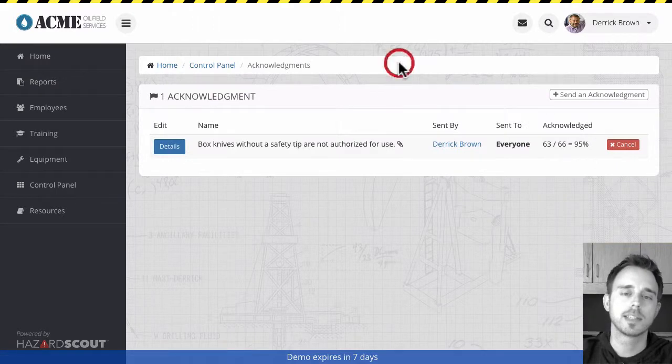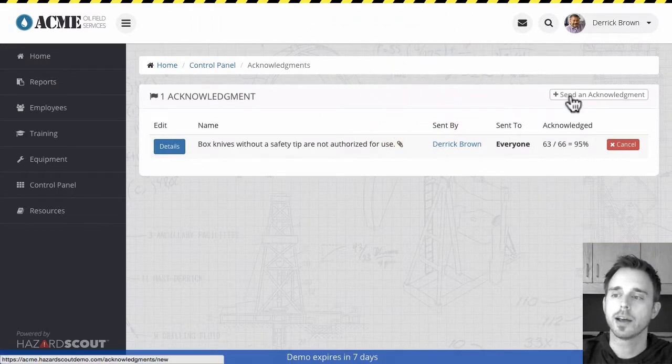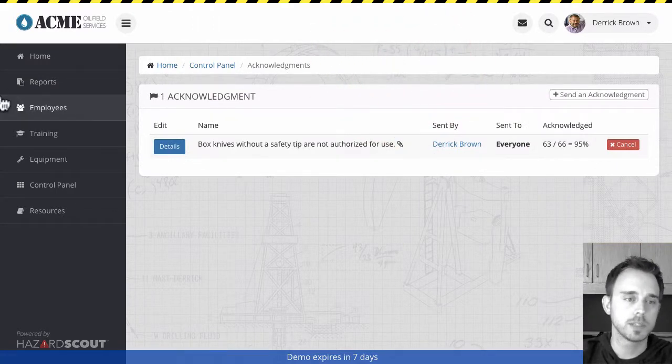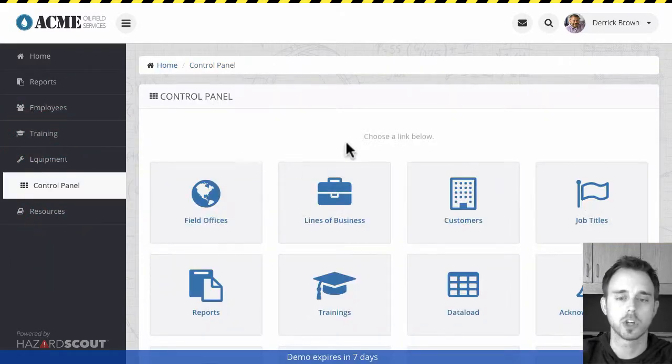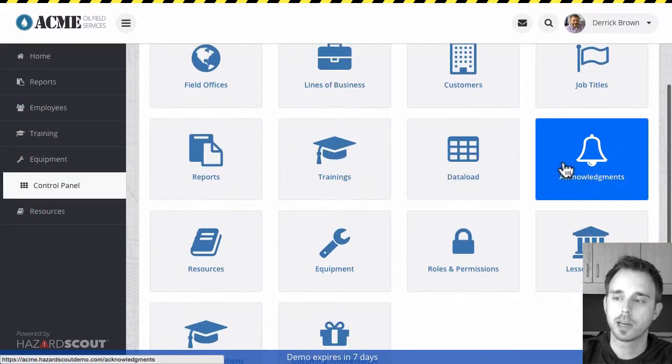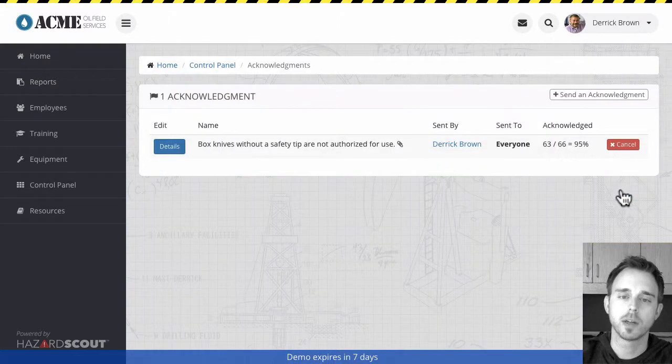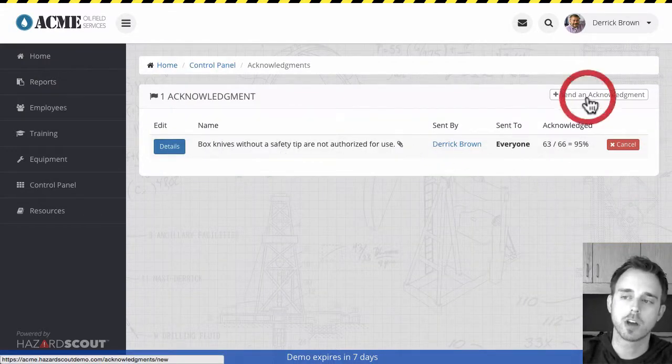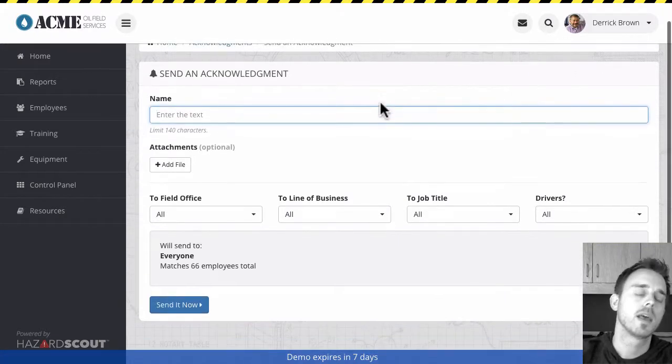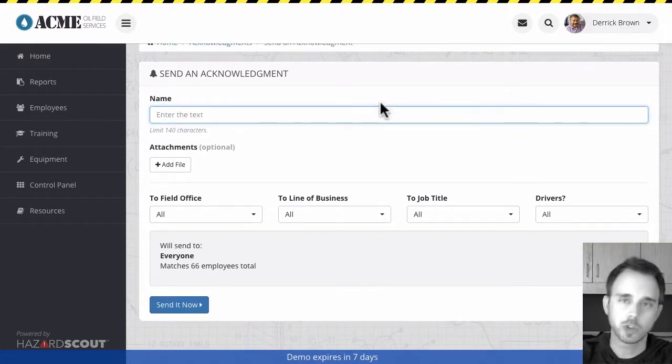The process of sending an acknowledgement is you go to the acknowledgements page within the control panel. Just to show you that again, it's the control panel and then the acknowledgements button, and that takes you to your list, and then you'll have a send button on the top right. You click that, and then you can type a short message. It's about the same as a Twitter message, 140 characters. So you want to keep it somewhat brief.